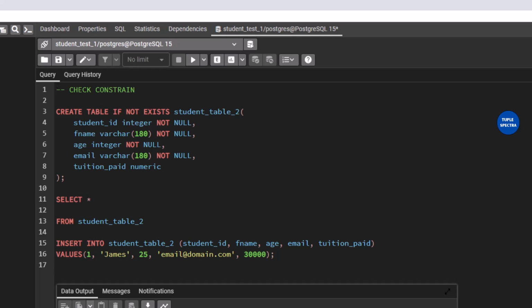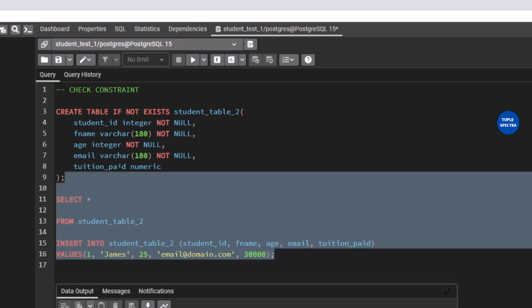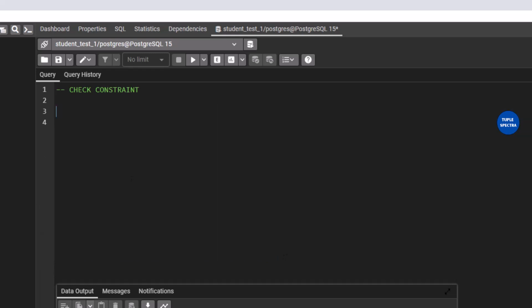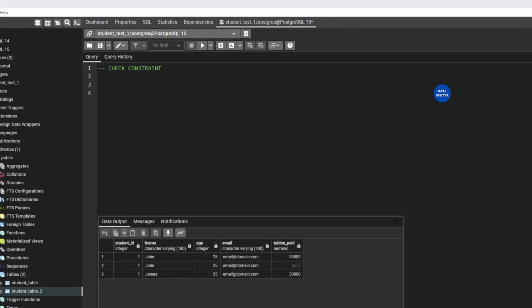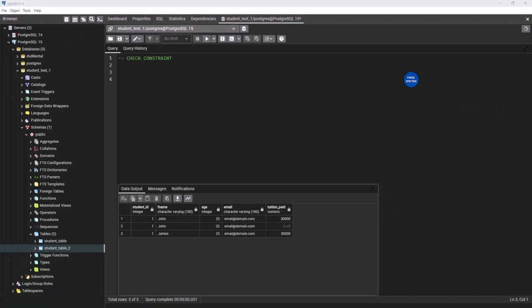What does a check constraint do? A check constraint helps to ensure that all the values in a column satisfy certain conditions. I'm going to delete all of this, and we are going to create another table. Okay, let me put that right here.